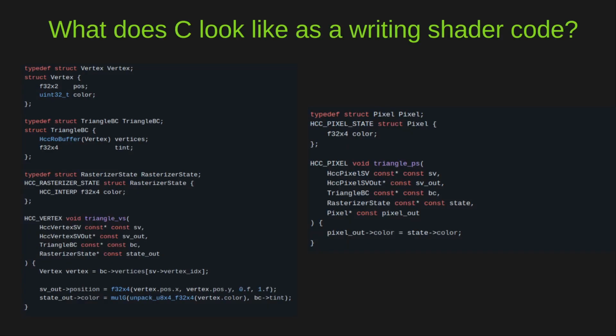So here is a little bit of what it looks like, and on the left hand side you'll see that there's a bunch of structures and there's a vertex shader, then on the right hand side there's a structure and a pixel shader. So on the left here you'll see there's a vertex structure and it has a position and a color. And then we have a bundle constant structure here. So this is the thing that you will pass from the CPU to the GPU and it will come directly into the shader. And this thing here contains some vertices or a vertex buffer, and it also contains a constant, which is a color tint.